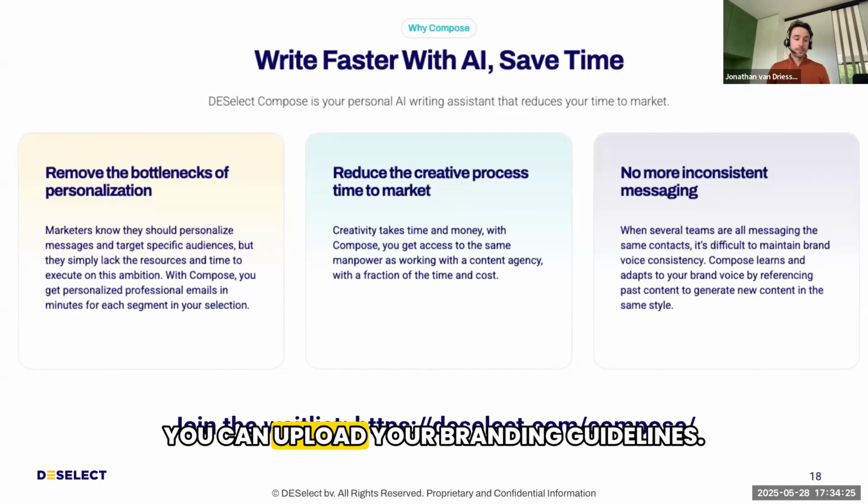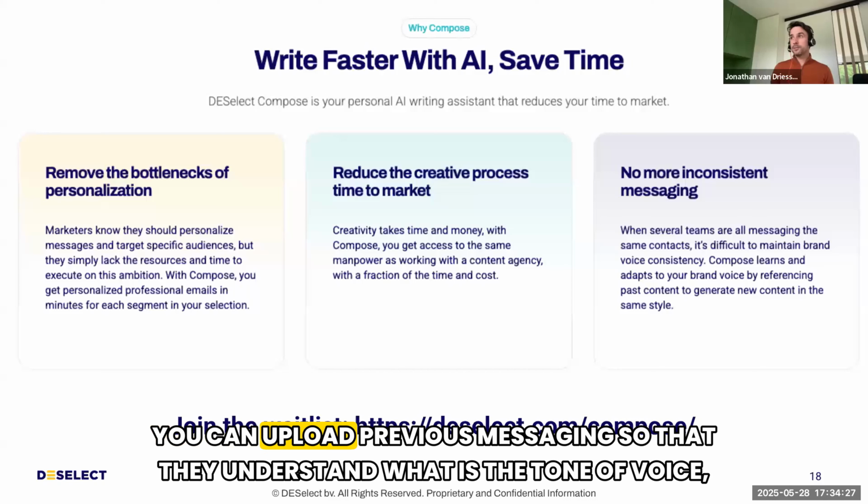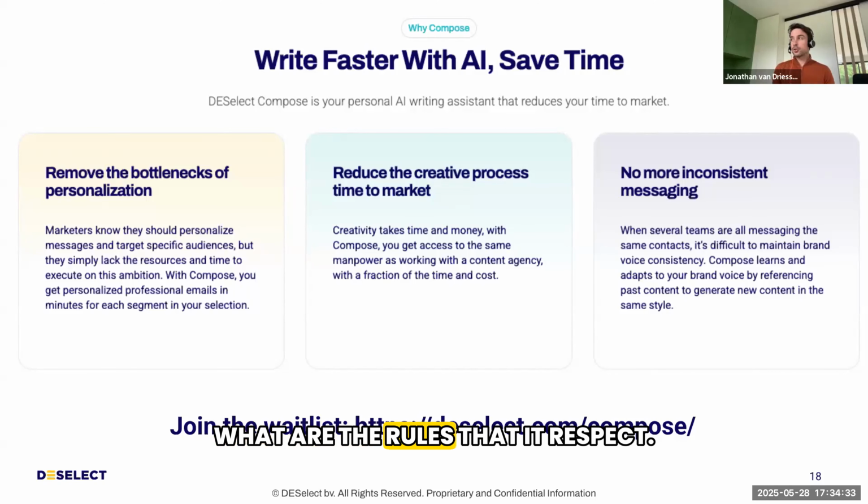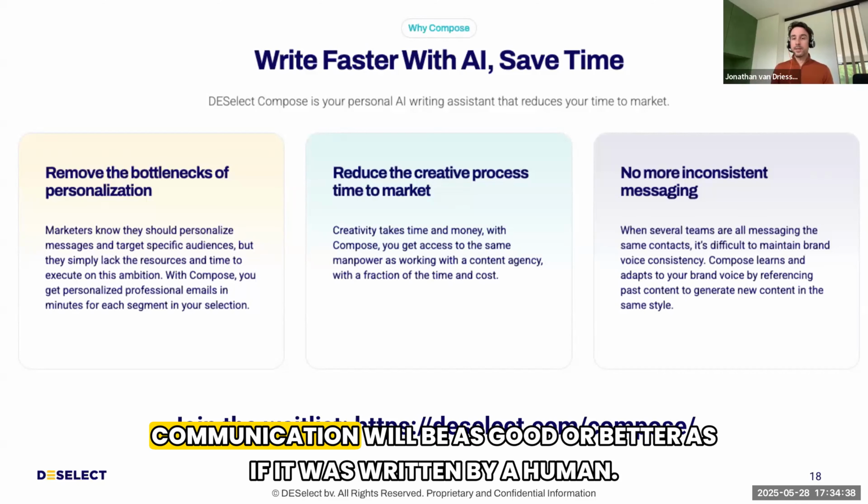You can upload your branding guidelines. You can upload previous messaging so that it understands the tone of voice and the rules it should follow, so the communication will be as good as or better than if it was written by a human.